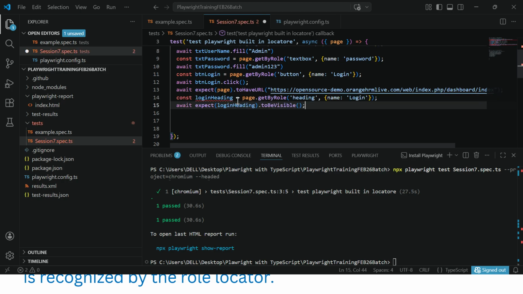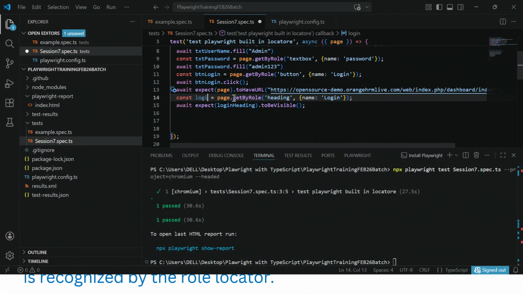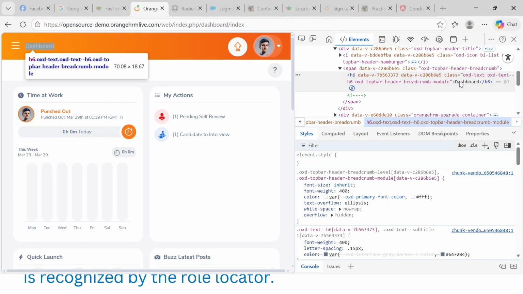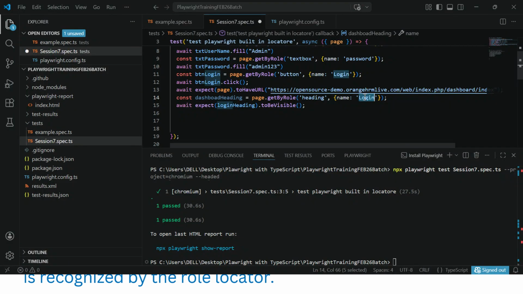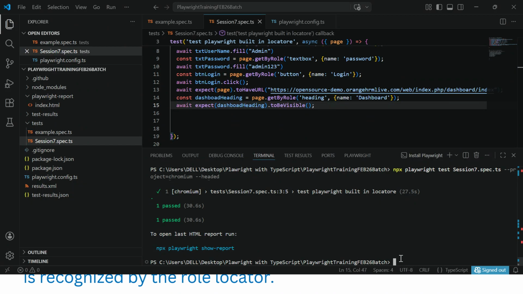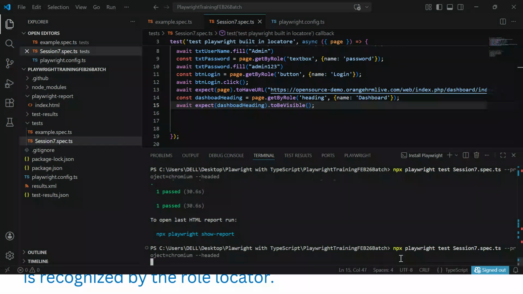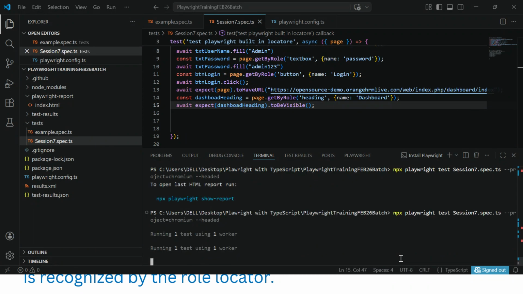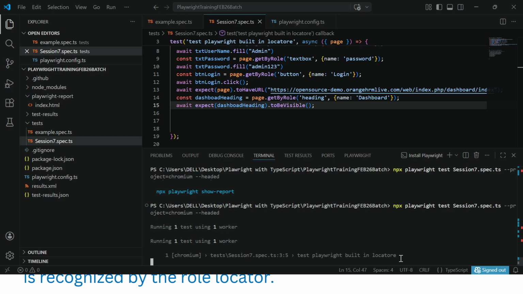So here I can give it login dashboard, sorry, heading. Here same heading, h1 to h6 is heading, name equal to dashboard. So I can just simply copy it from here, change it, and now I can change this variable, so it will be visible. That's all. Now let's save it and run it. Let's see whether the remaining lines of code, whatever we added just now, also work perfectly fine to validate that login is happening properly.